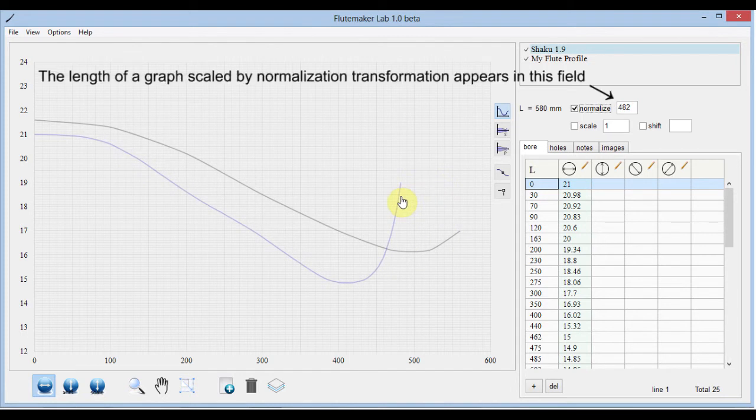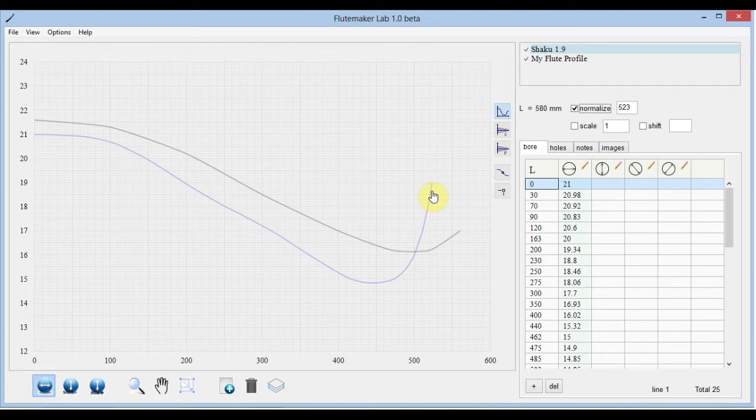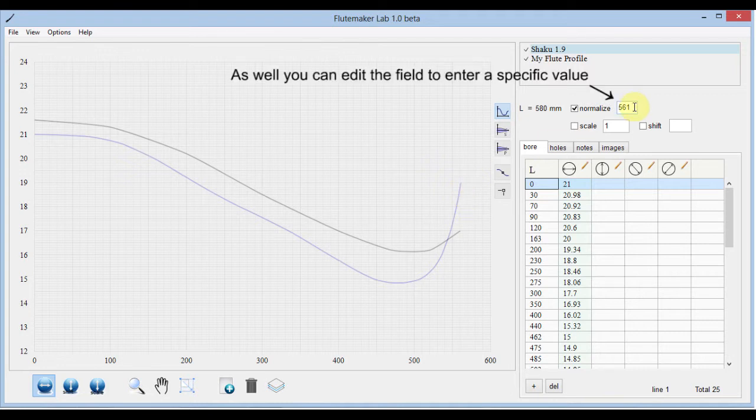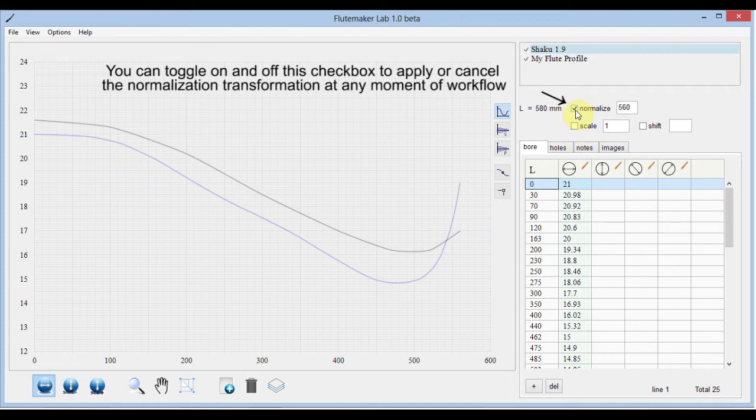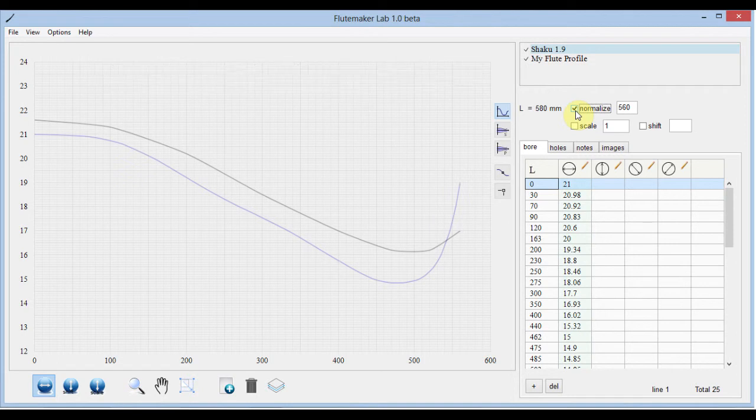The length of a graph scaled by the normalization transformation appears in this field. As well, you can edit the field to enter a specific value. Now we can see that both graphs have the same length. You can toggle on and off this checkbox to apply or cancel the normalization transformation at any moment of the workflow.